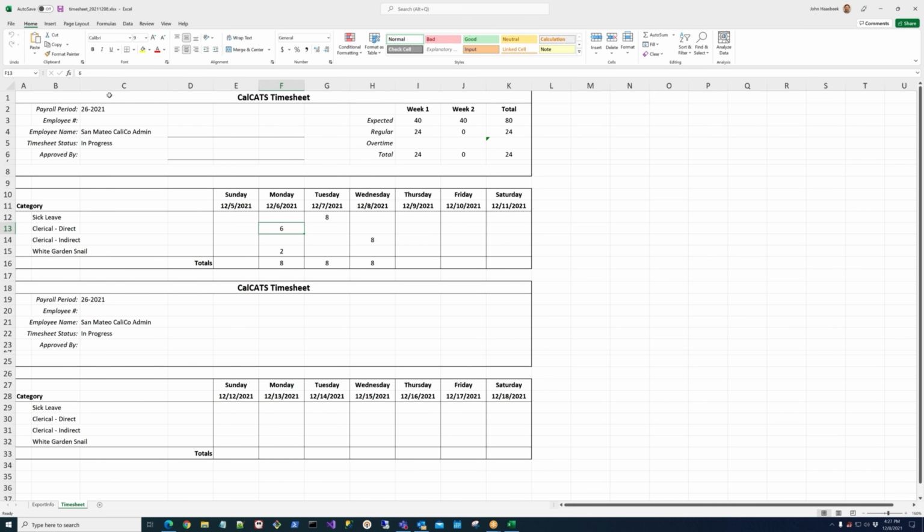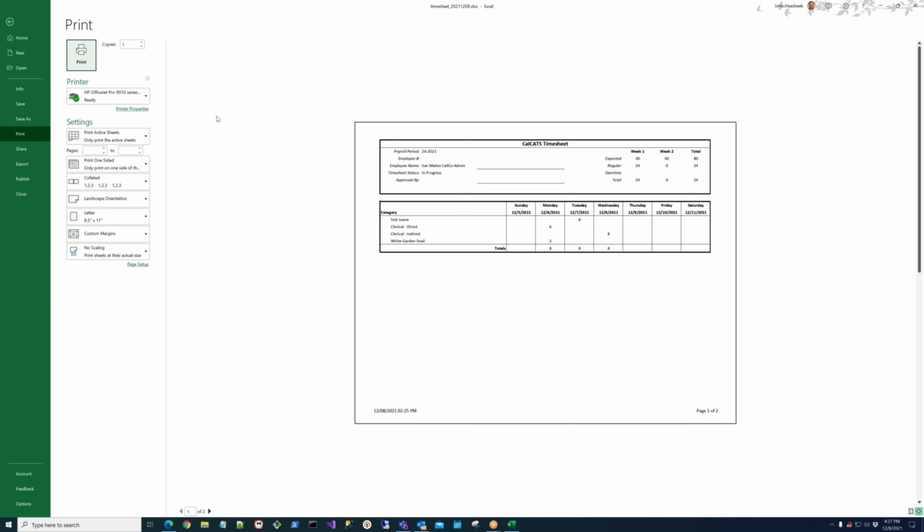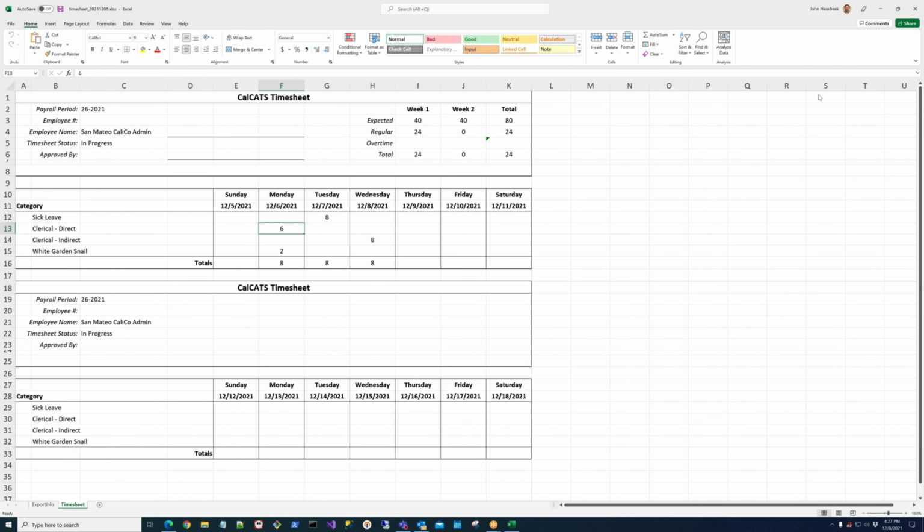And if I go to print this, it's set up to print on 2 pages. So week 1 prints on the first page and week 2 prints on the second page. Okay, so that's the timesheet format.